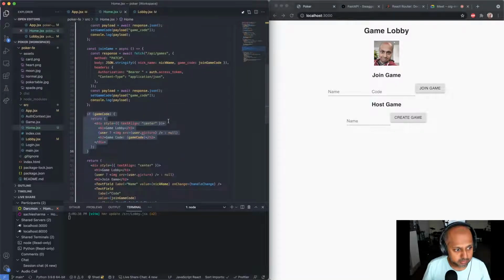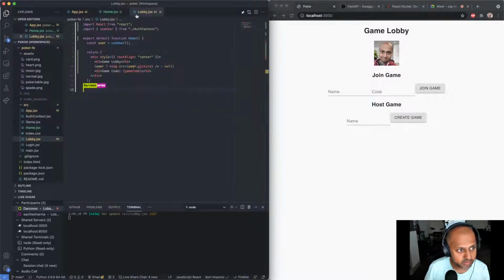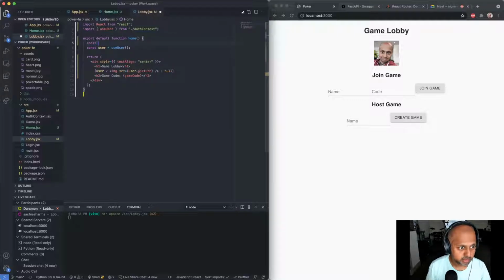All right. So game code is here. Next thing we need to do, so here's our lobby. We now need to wire up the lobby so that we can get to it. And we also need to be able to get the game code, right? So right now game code doesn't have any value, but we can do this. We can say const game code equals ABCD, yeah?